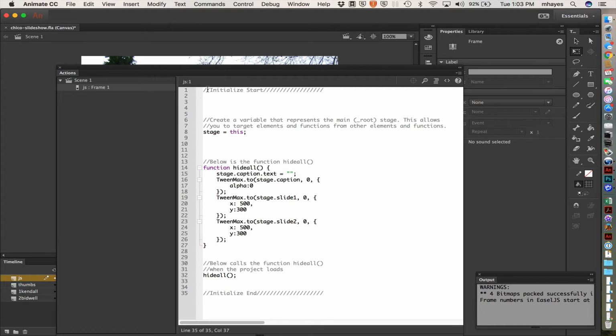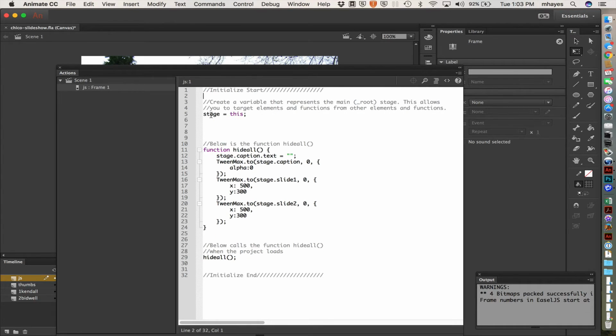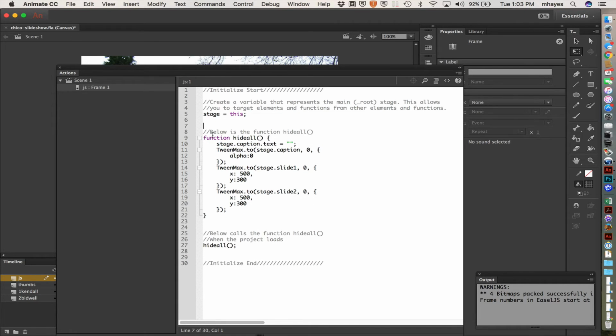Now remember, these are comments. Anytime that it starts with 2 slashes, that's a comment. So you could remove those if you wanted to. We start off here creating a variable that represents the stage, okay? So that would be this, and then we're going to call it stage. So stage is our stage area, so it just references that and lets us target it.